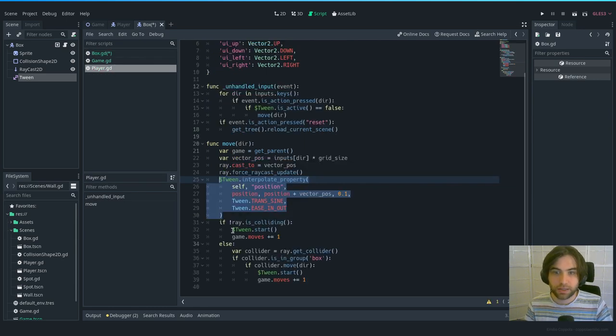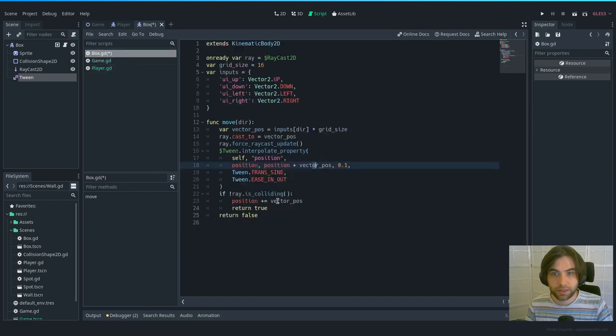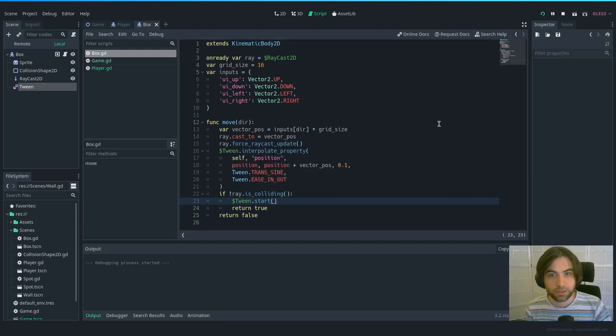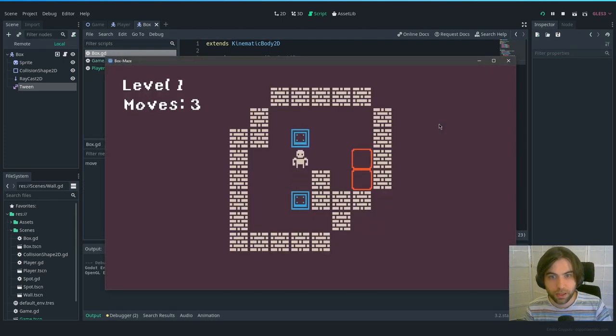And last thing, remember, tween start is what we need to replace with this. So if it can move, it will move like that. So let's try it out. And now everything moves very smooth.